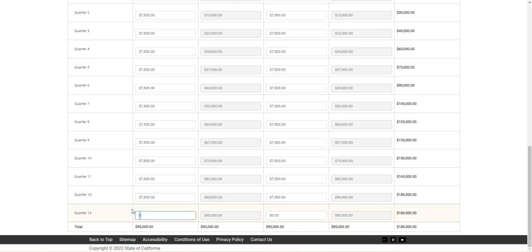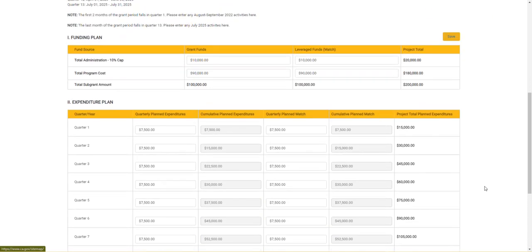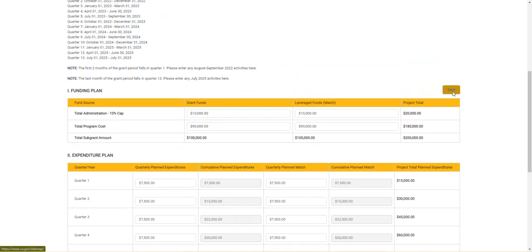Ensure all rows are completed. The total should match the amount requested. When you have completed this page, scroll back up to the top and click the Save button. You will see the green success banner at the top.